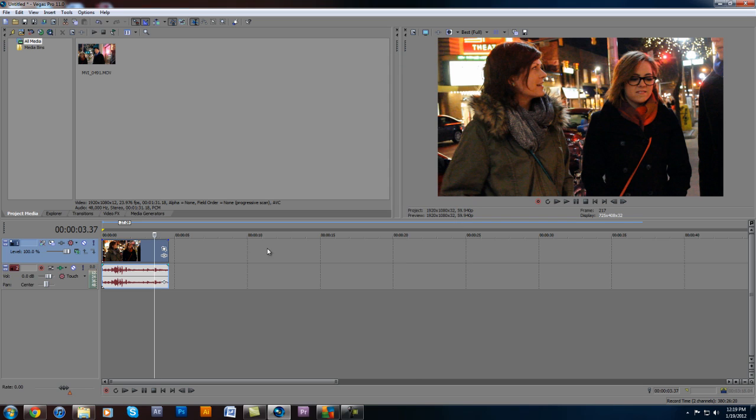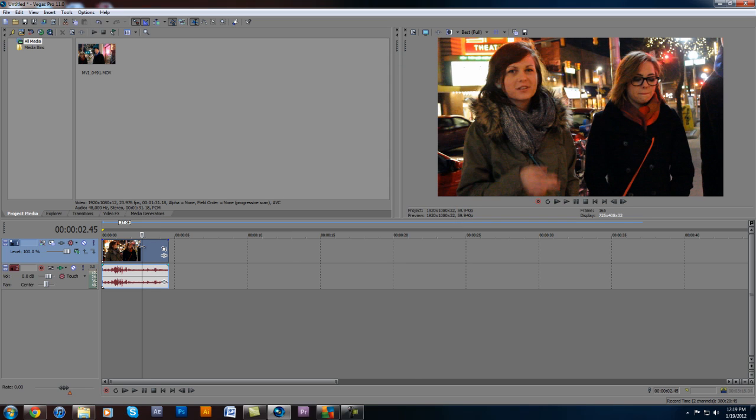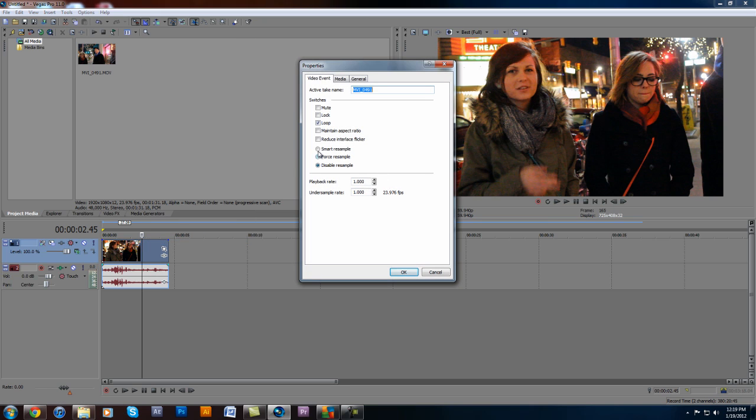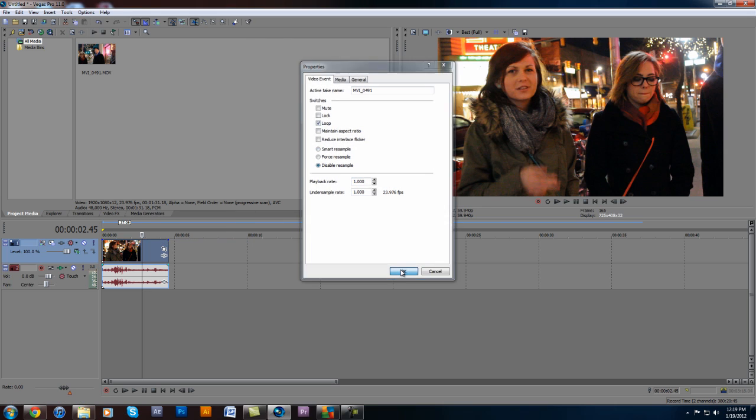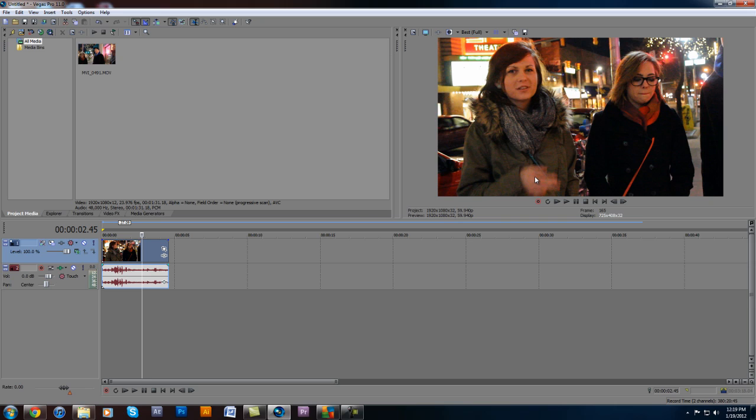The reason we click disable resample is, let me show you why. With smart resample, see her hand right here where my mouse is? See how there's multiple, it looks blurry. We're going to click disable resample, and that's not going to happen. It's still a little blurry, just because of the shot, but for the most part I won't have this trail of her hand as I'm doing hand motions. But anyways, once you do that, there's quite a few things we can do.